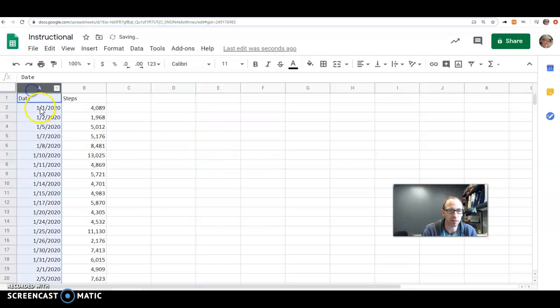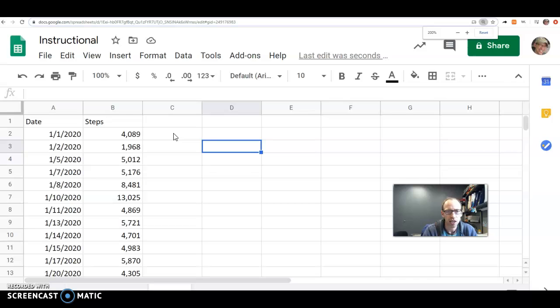So I've got my date, and then the number of steps according to my Fitbit that I took that day. And I'm only counting the dates when I had my Fitbit on. So notice January 3rd and 4th are not part of that list, for example. Okay, so the first thing I want to do is, in fact, I'm going to make this a little larger.